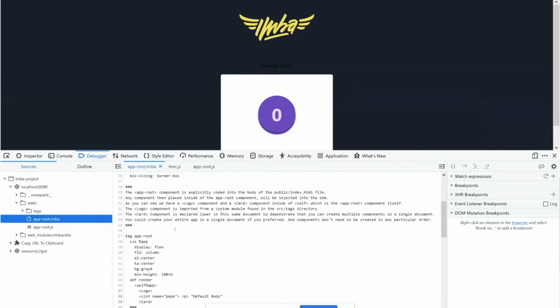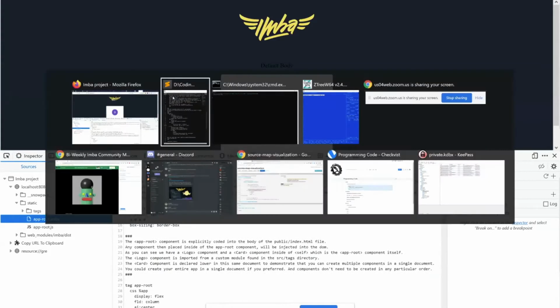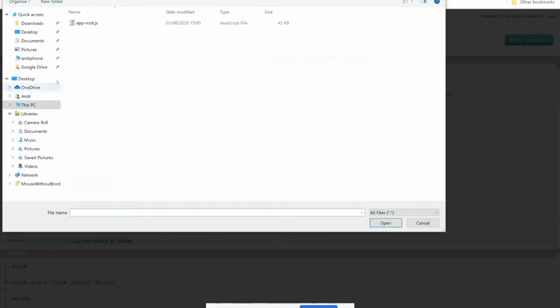Here we are. And even more, I will just upload this to an online source map visualization tool. Here we are. Custom, choose file. Indeed. Well, here we are already. So let's go to static uproot.